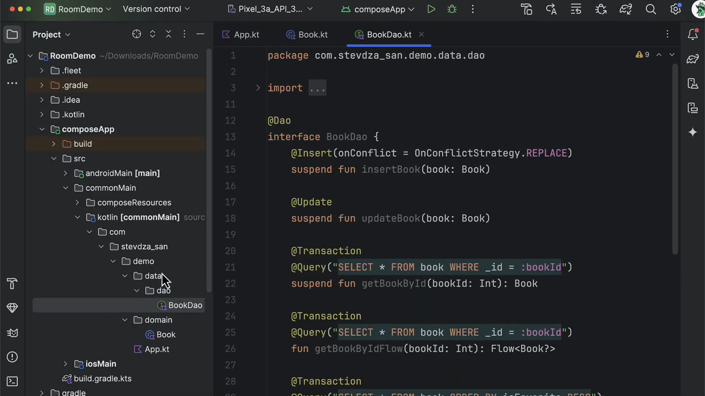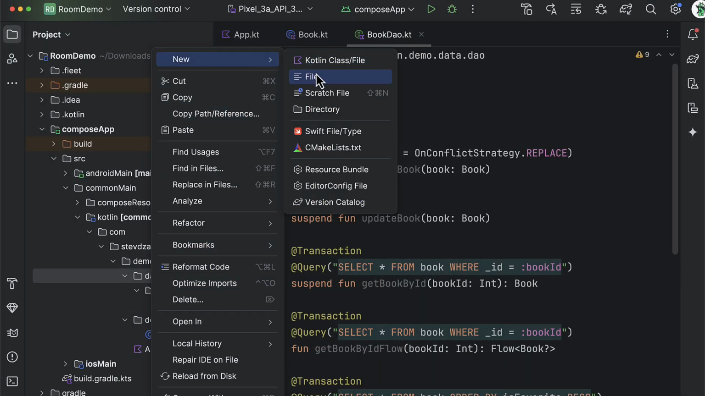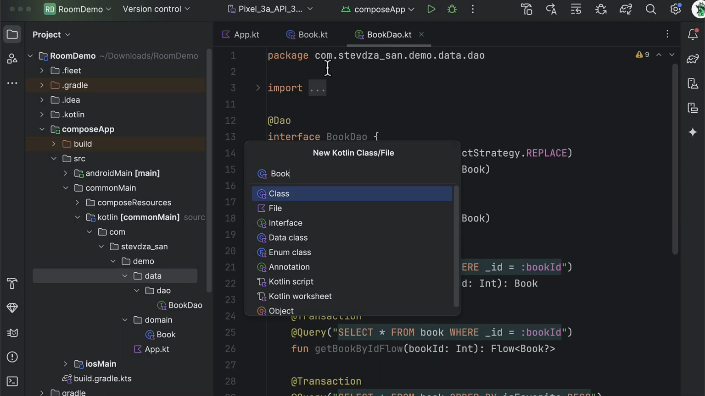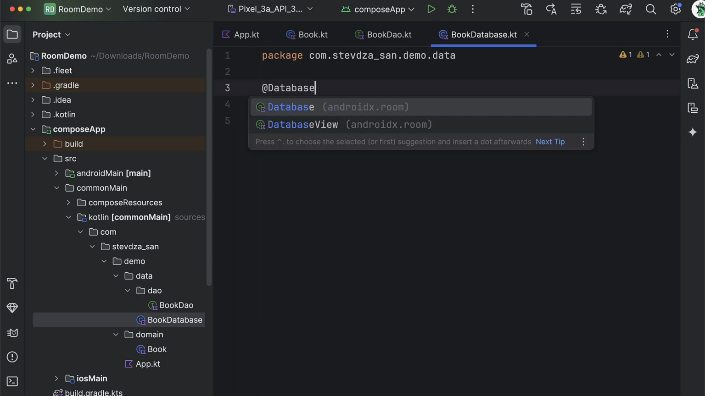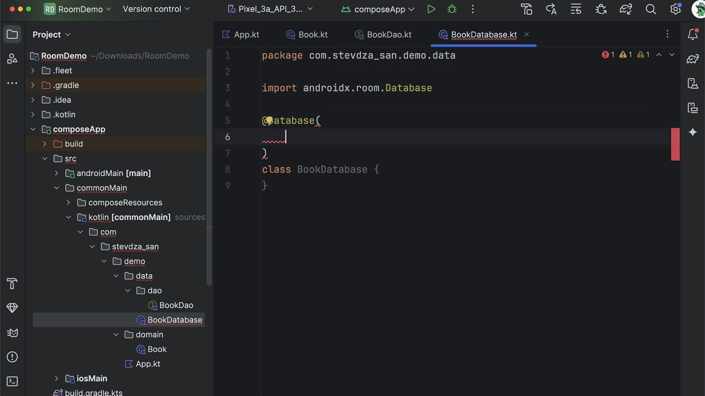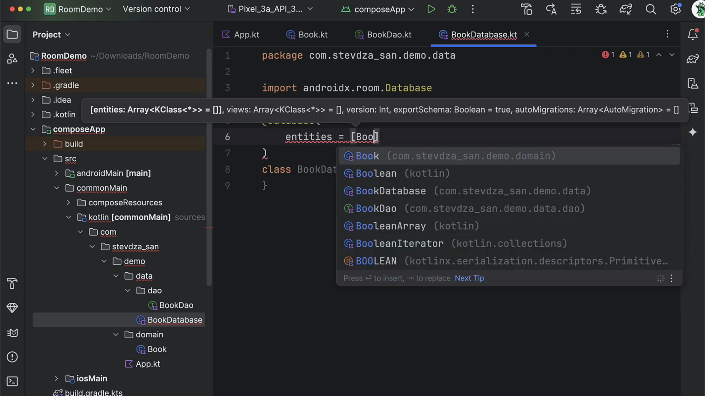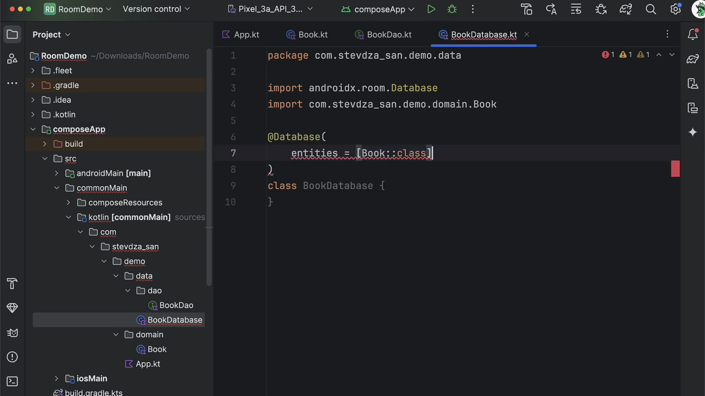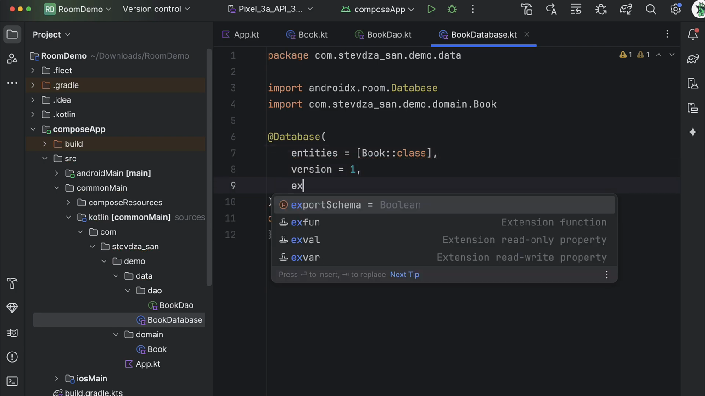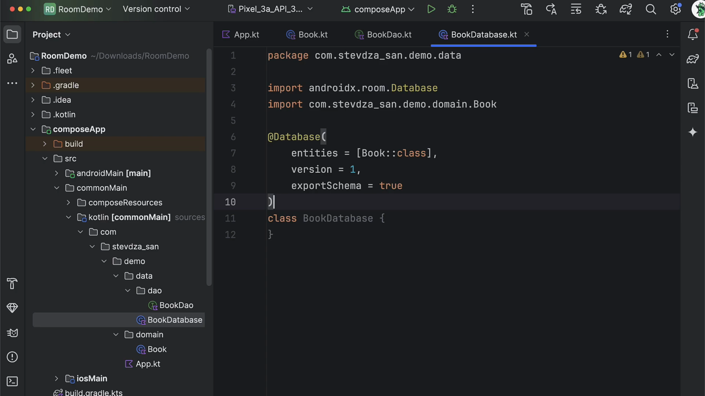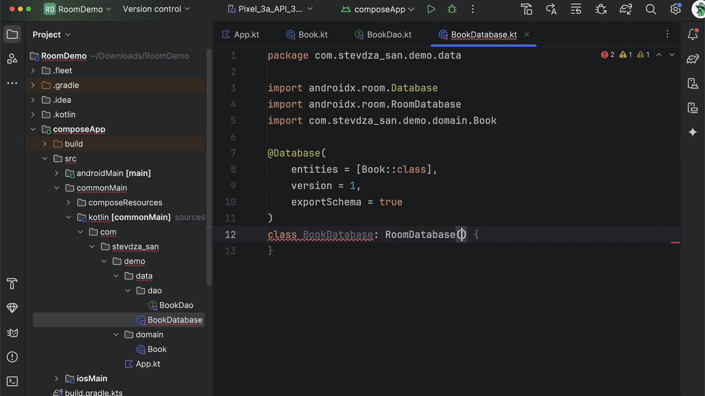Perfect. So now we have defined our DAO, and the next thing we need is to define a database class itself. Create a new abstract class that implements a RoomDatabase class. Within this class, we need to declare an abstract function that returns the same DAO that we have already defined. So this class should be annotated with a Database annotation, where we need to specify and pass all entities or tables that we have defined. In this case, that's only one.